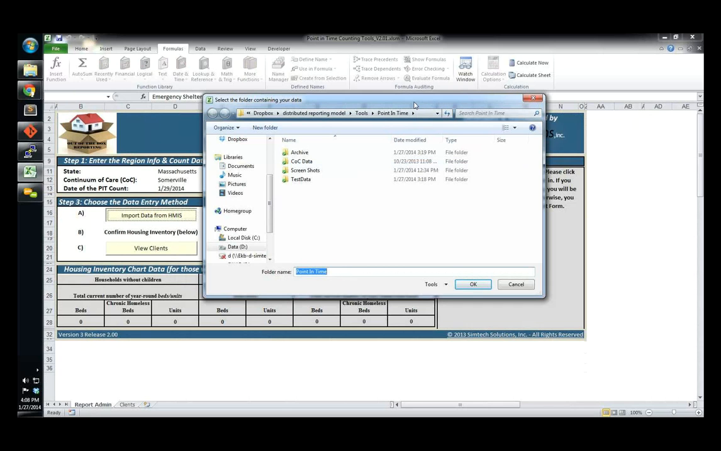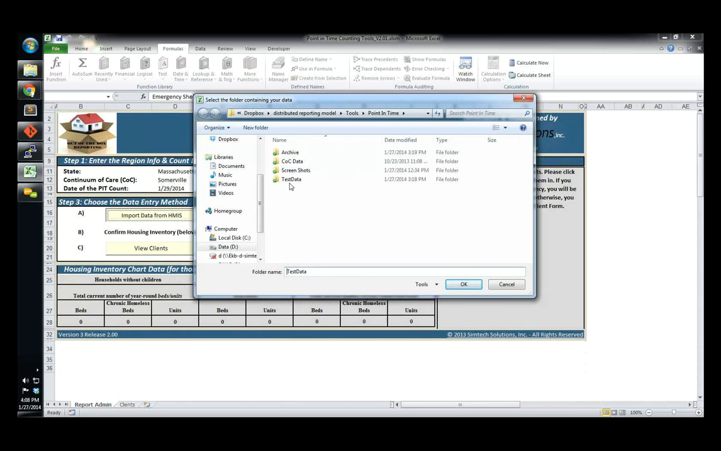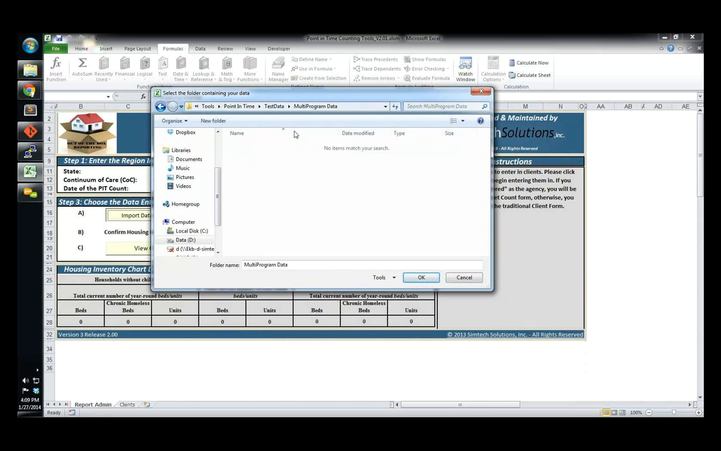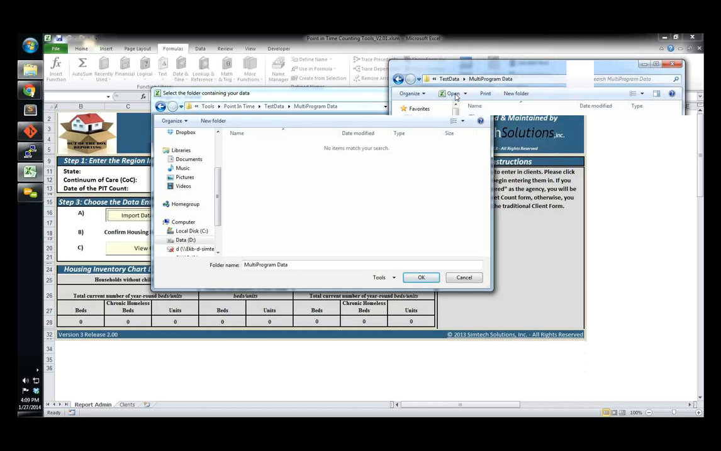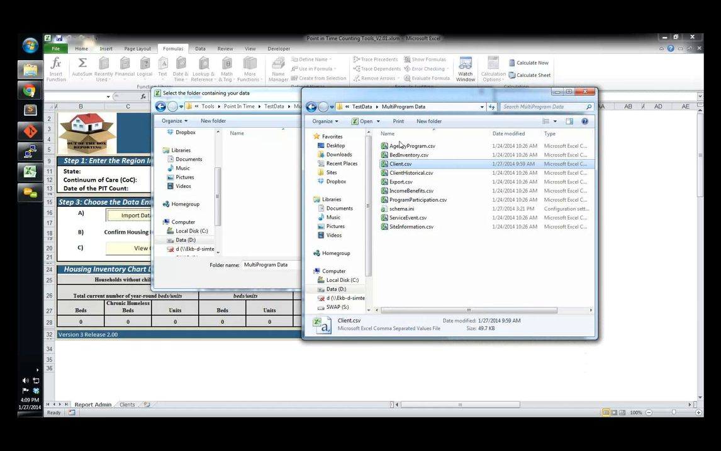A folder browser will come up, and just browse to where a folder containing the data is. I'm going to go to this multi-program data. One thing to note about this folder is when you go into the folder, you'll notice that it looks like it's empty. That's just because of the way Excel works, it's only looking for folders. But over here, you'll see I have a folder which just has all the required CSV files that come out in the HUD CSV format.